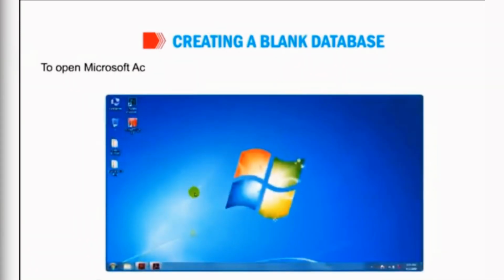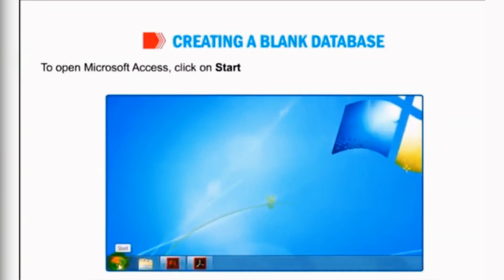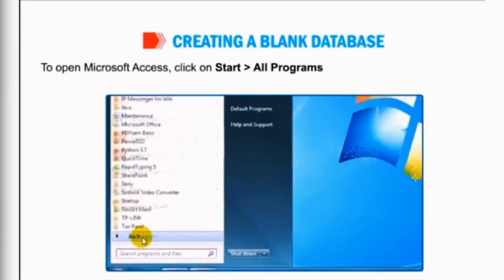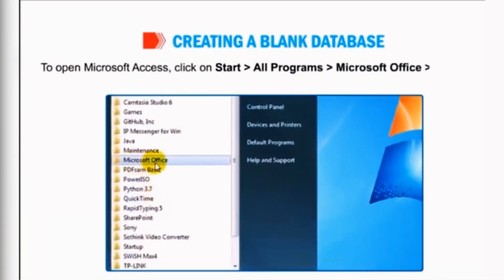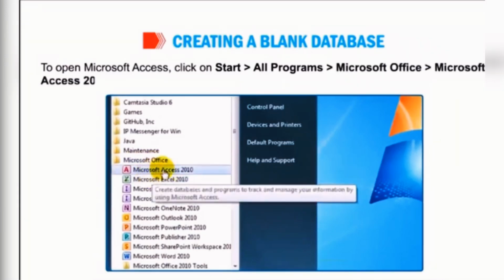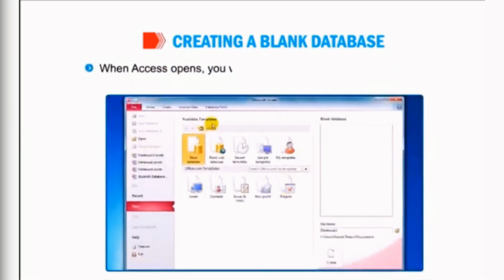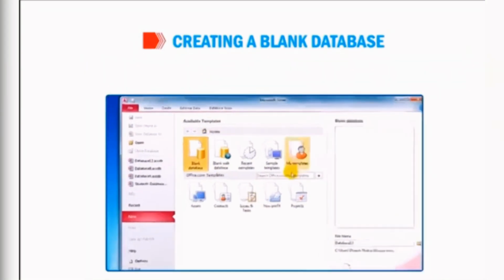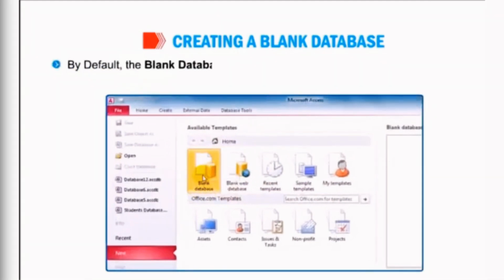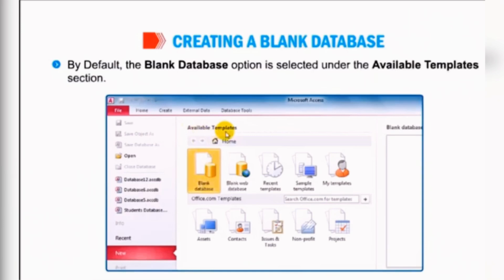To open Microsoft Access, click on Start, then go to All Programs, then go to Microsoft Office, then go to Microsoft Access 2010. When Access opens, you will find the Backstage view on the screen. By default, the Blank Database option is selected under the Available Templates section.